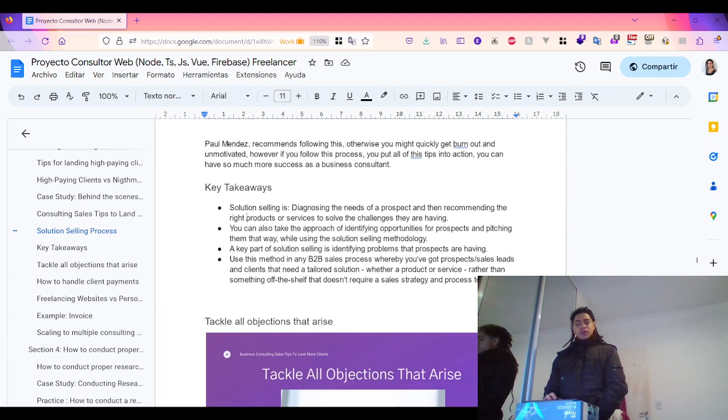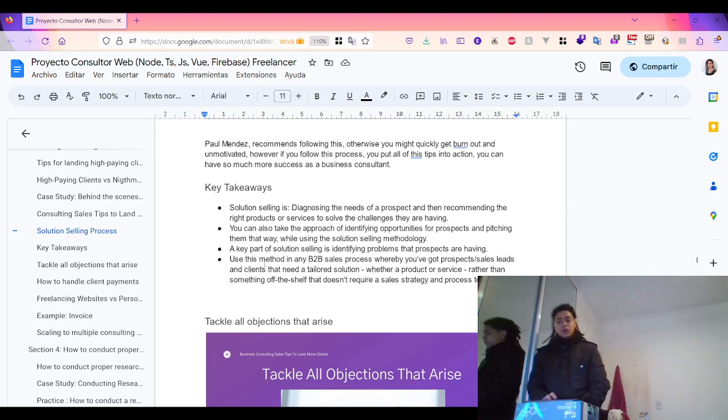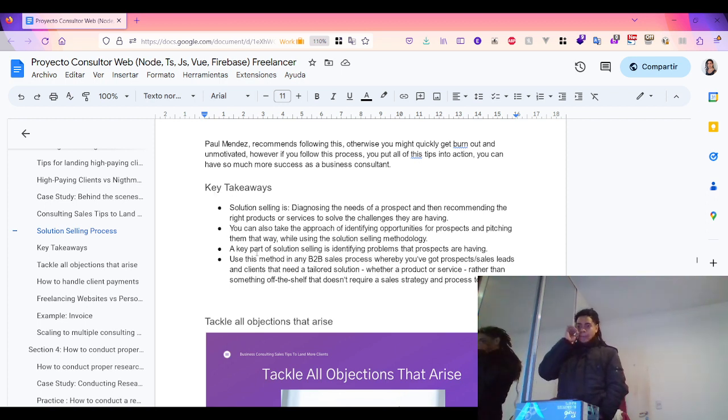So the solution selling process actually works for the business-to-business sales process, whereby the prospect or sales lead needs a tailored, custom solution. So whether it's a product or service, because something that sells off the shelf doesn't require a sales strategy. For example, try to sell sand in the desert.